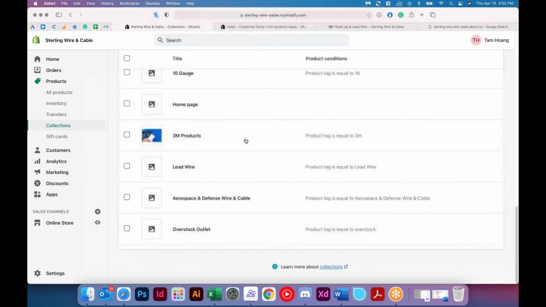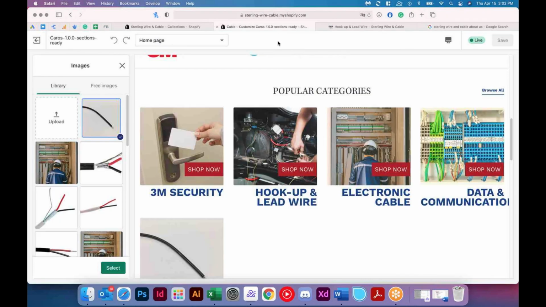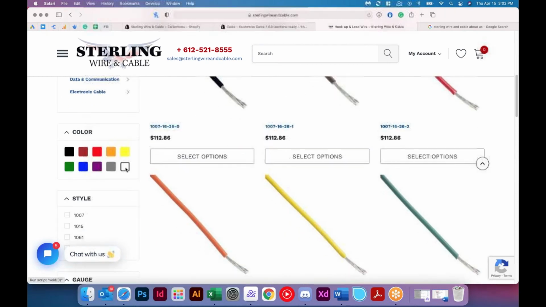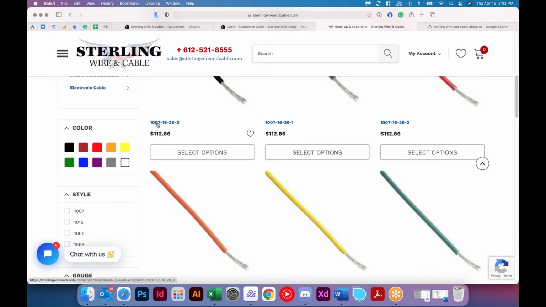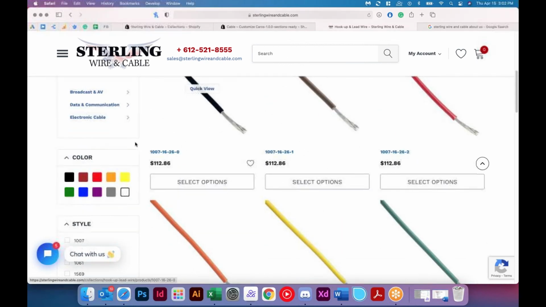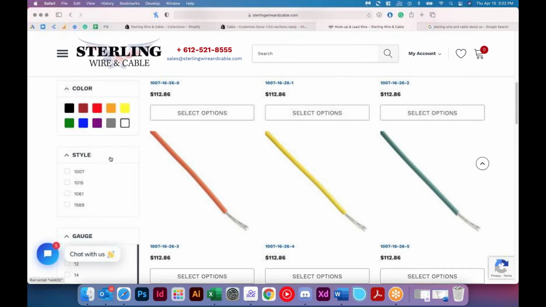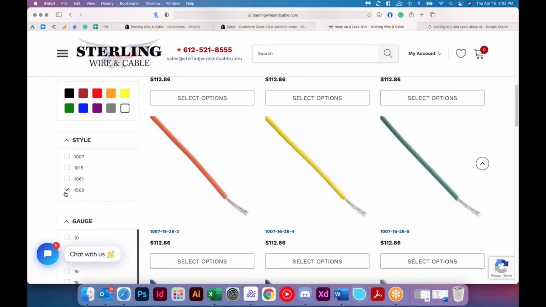Let's say I want to create another collection. Let's go with the first method, which is the filter bar itself. If I go in here, under color, I can select different colors. So this is the front end, right? This is what the client sees when they go to this page. On the front end, you can do different colors. You can select the 1007, 1015, 1061, 1569.